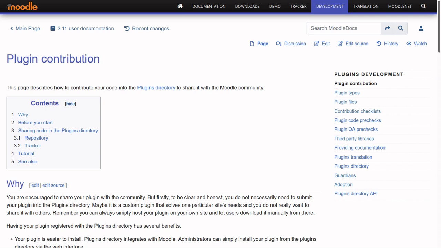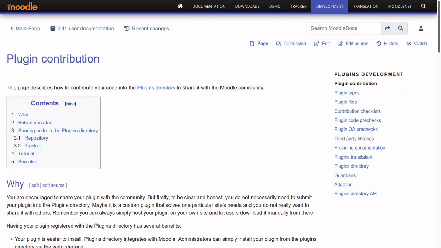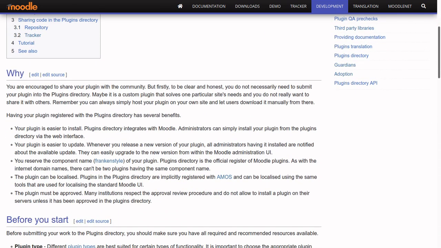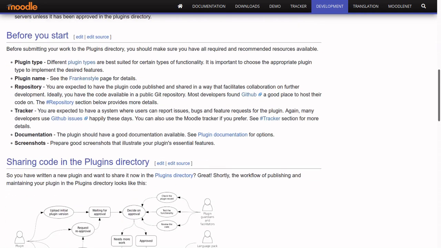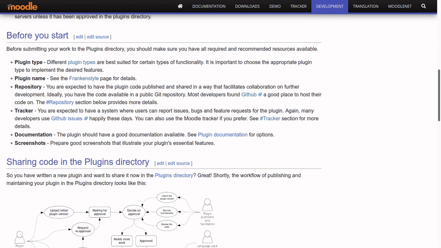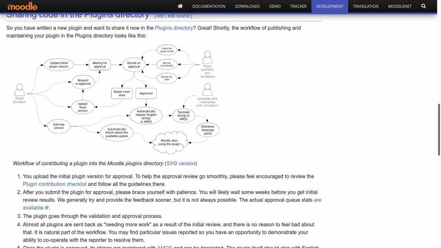So this is the plugin contribution page, and this gives you information about releasing your plugin or contributing plugin to the directory. Okay, so they have several benefits of that. Before you start, look at the issue tracker, documentation, screenshots, etc. that are required. There's a flow chart here to explain how it kind of works. The language pack is quite an interesting thing, and we'll touch on that in a little bit.